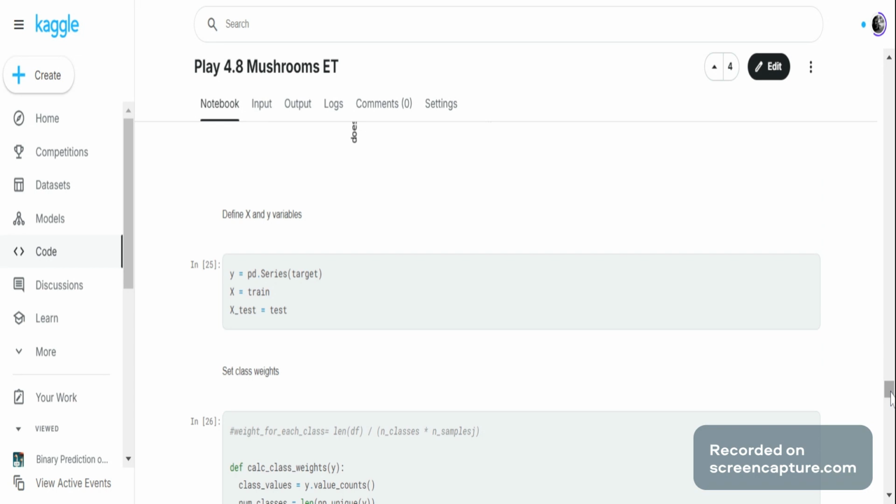So now we're going to define our X and our y variables. y equals pd.Series(target). You have to do it that way, because if you don't, when you try to make predictions, it's not going to work. X equals train and X_test equals test.